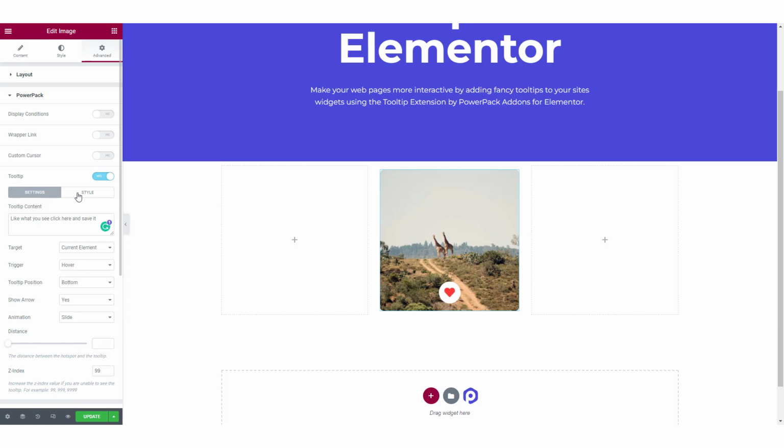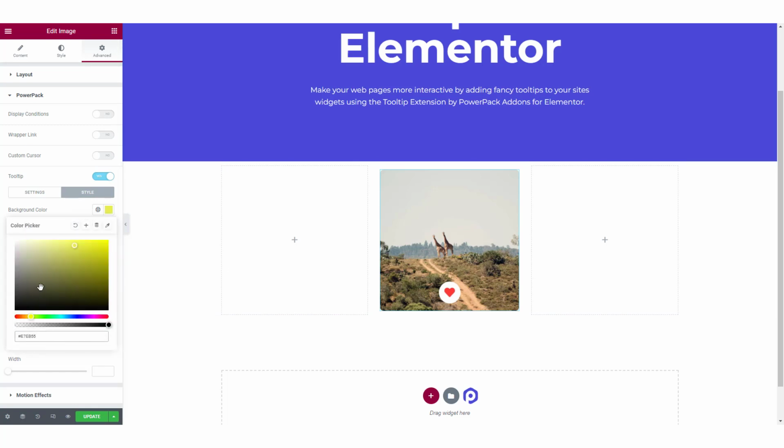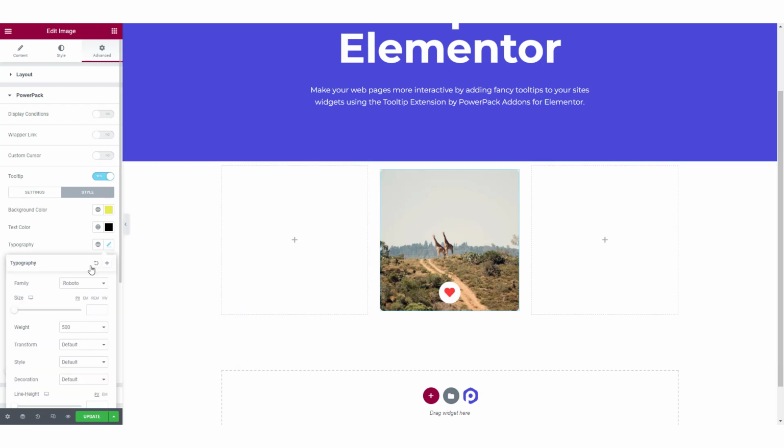Now let's go to the style tab and see what styling options you have. First of all, you can change the background color, text color, typography, box shadow, border type, border radius and padding. And further, you can also adjust the width for the tooltips window. All the options here are pretty standard, and you can find the similar options for any other widget. You can simply go ahead and use the color palette or the typography options to customize the tooltip. Let me go ahead and make these changes quickly so the tooltip window also matches with the overall design of the page.